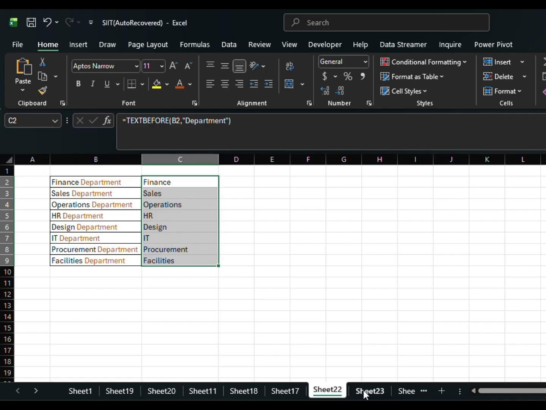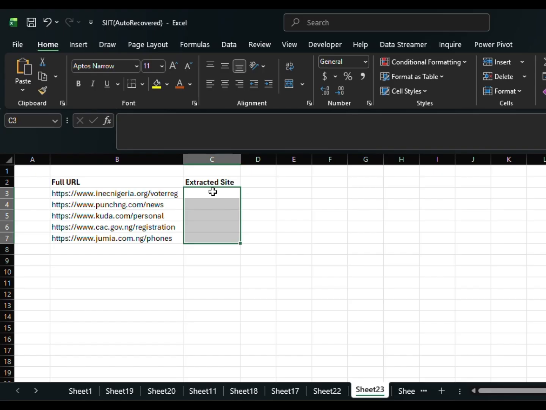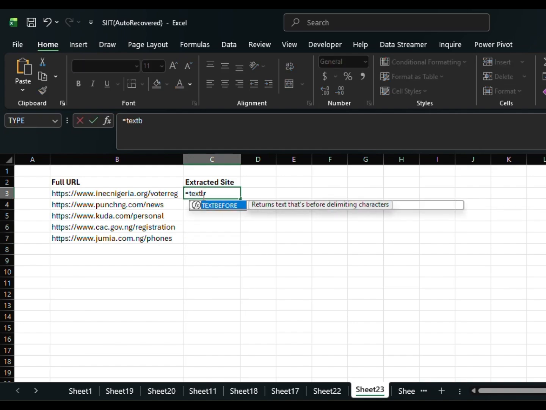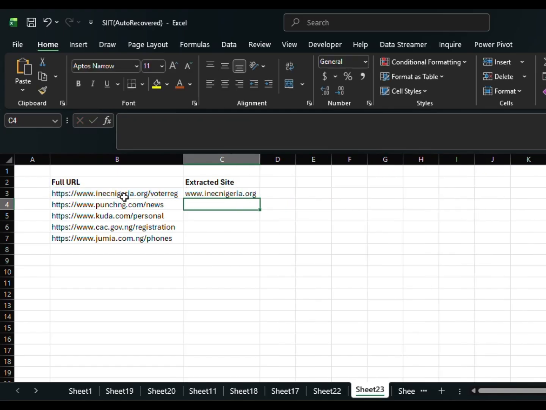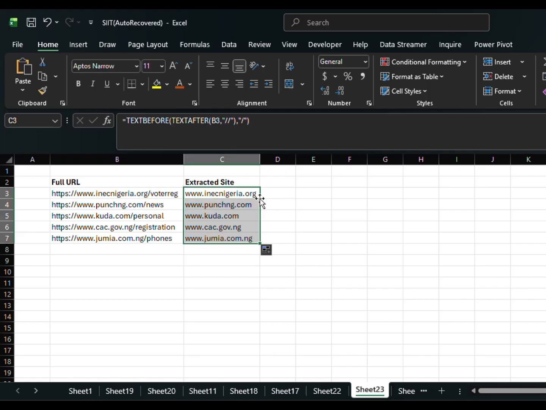Then let's say we want to use these two functions in a single query. In this example we have our full URL and we want to extract our site. So what we are going to use is the two functions together. We're going to type equals text before, then text after, I'll pick this cell, then comma, open my parenthesis, double backslash, comma, open another parenthesis, single backslash, close it and press enter. We now have our extracted information showing only the site details. So I'll just double click for the rest too.